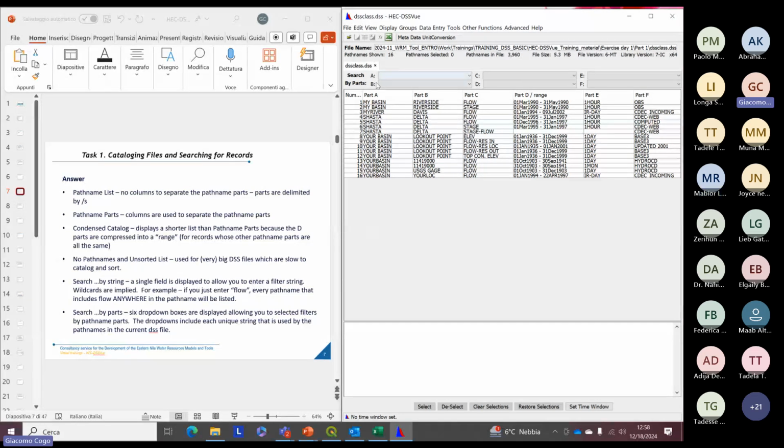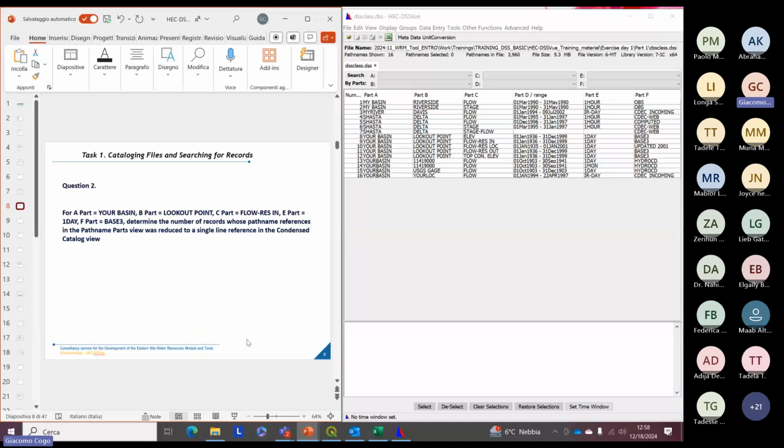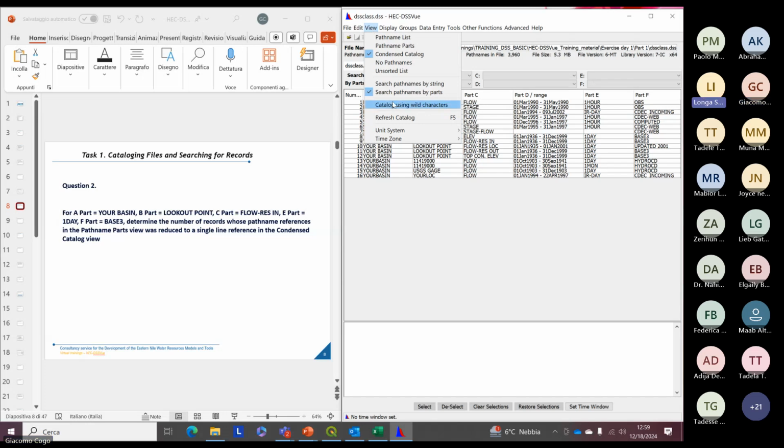As we saw before, under View we also have the options search path name by string and search path name by parts, which we will see now in this exercise. So we want to search for a part here. If we go, for example, to search path name by parts, we have a condensed catalog at first, and then we have to click on search path name by parts.